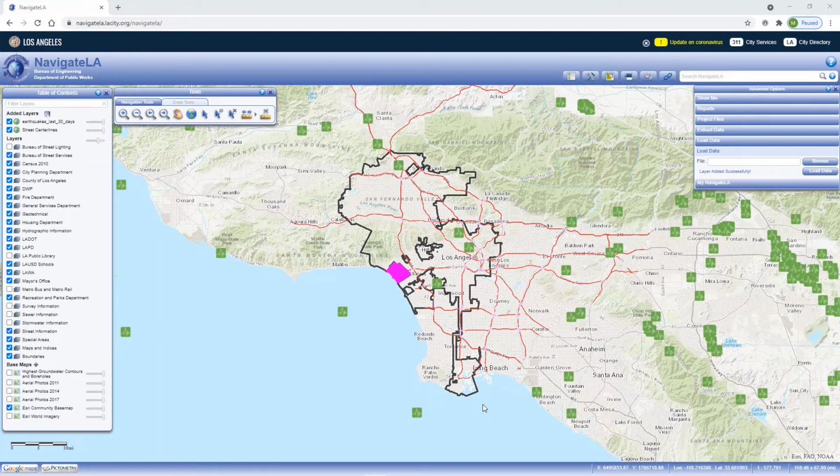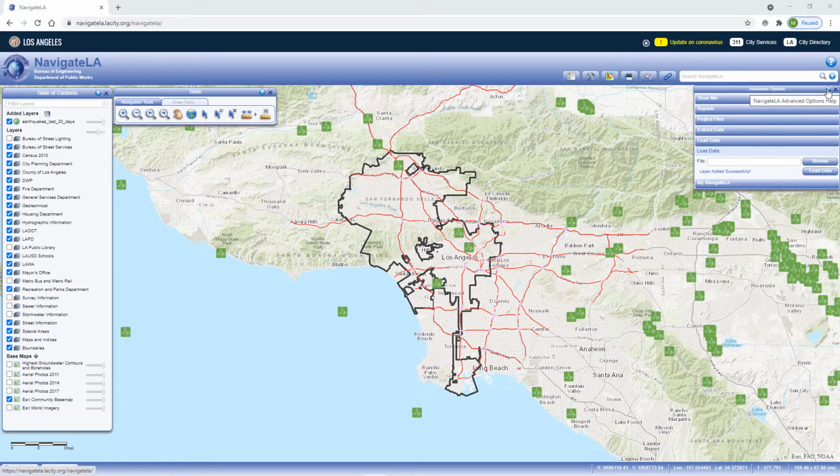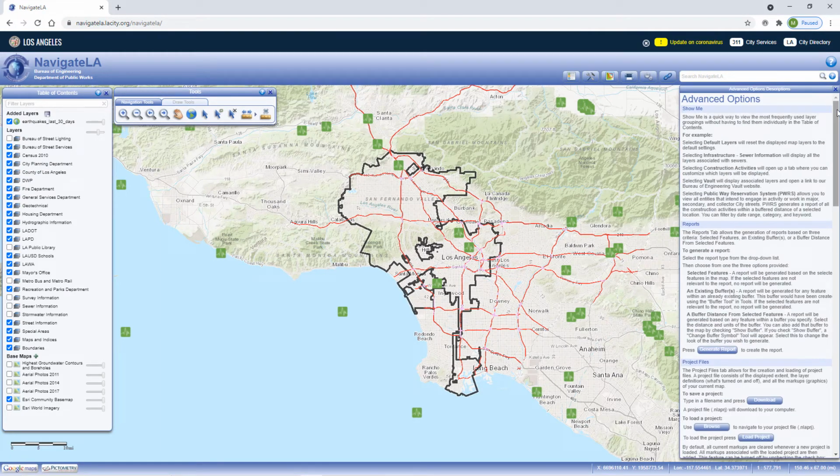To delete any layer that you've added to NavigateLA, hover over the globe icon next to the layer name and click on the red X that appears. If you forget any of the items we've covered in this video, you can click on the Help button on the top right corner of the Advanced Options panel to refresh your memory.